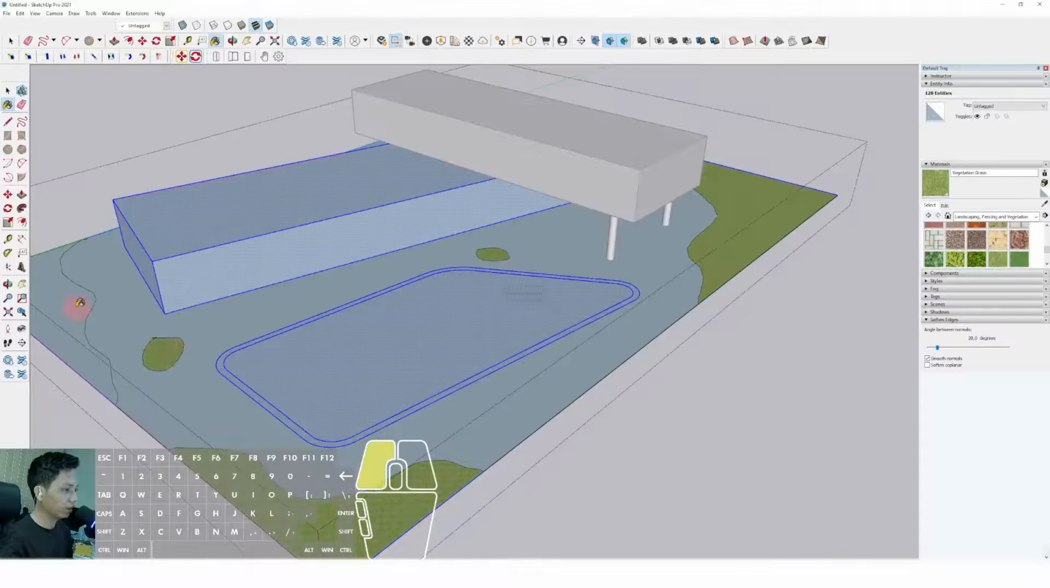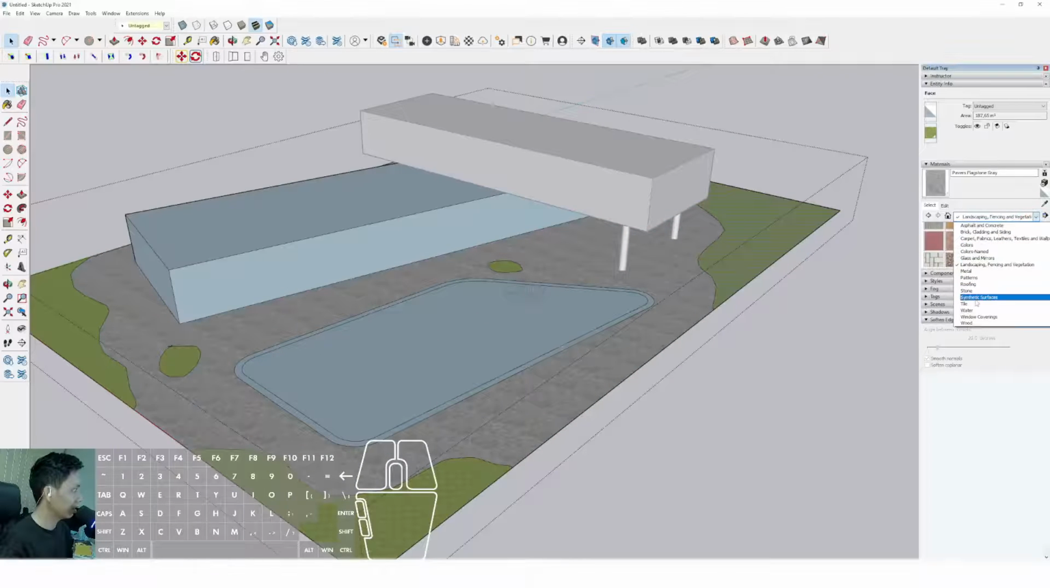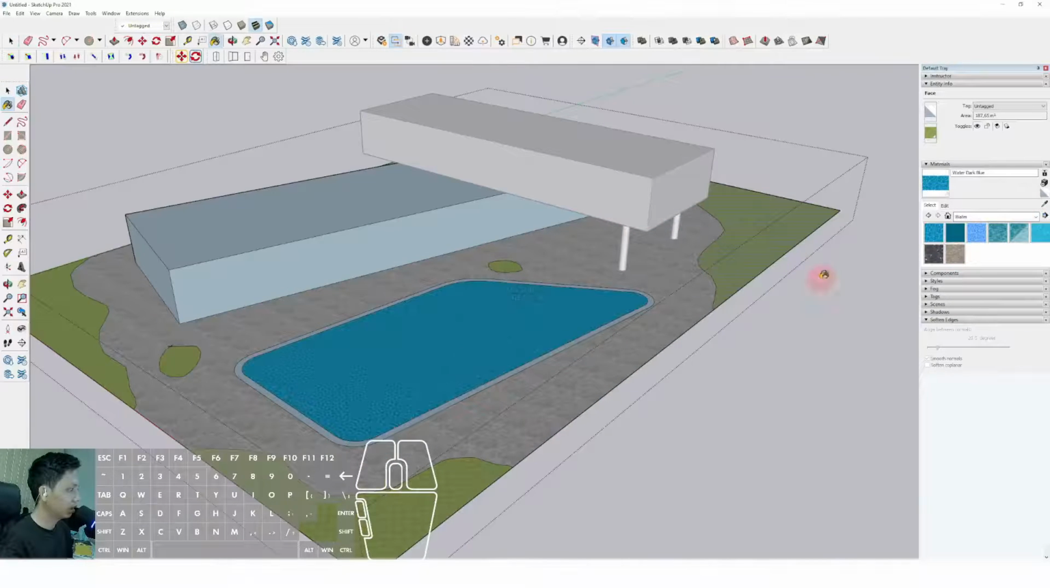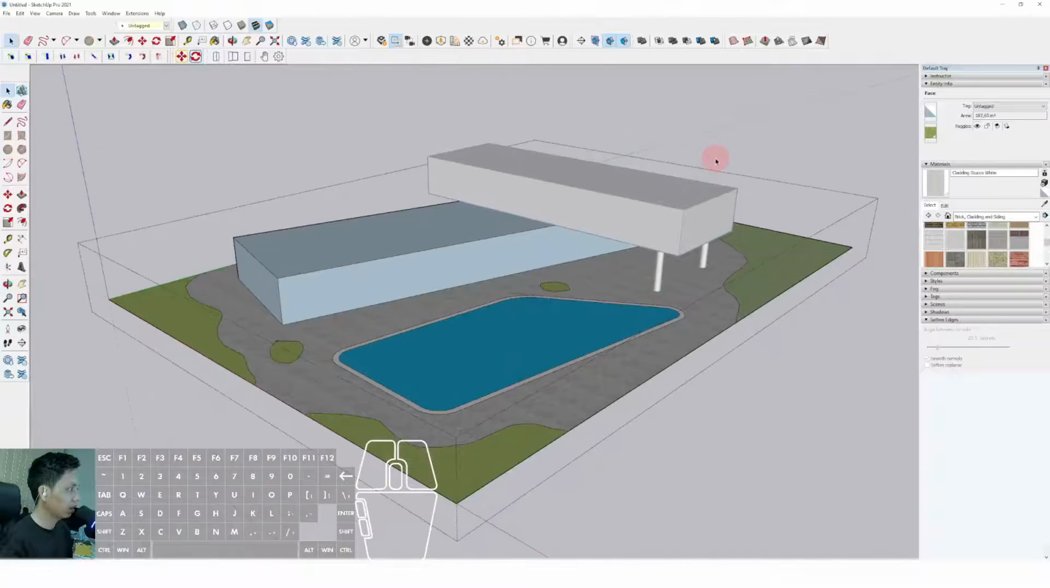Okay, we can assign the materials using the landscaping, and we can assign the pavement. We can assign the pavement like this, and assign the water materials, and assign the concrete materials to the edge of the swimming pool.